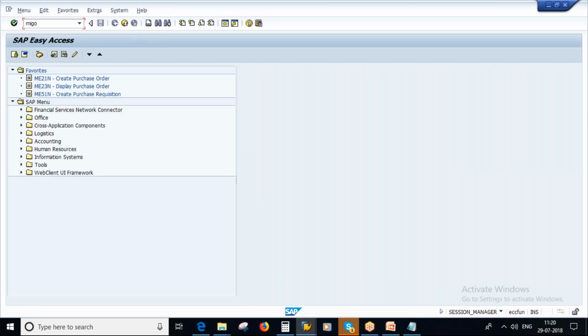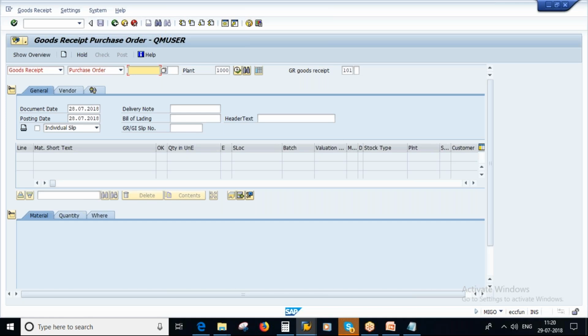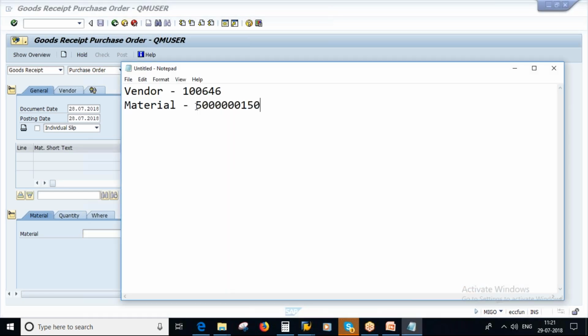So I'm going to MIGO. Here there is no purchase order. I'm doing goods receipt for purchase order, movement type entered, but I don't know the purchase order. Purchase order is not there. Now how will you enter the data? Here there is a button with a plus sign, non-ordered item. Click on that button. Once you click, the system will give you the options to enter the material.